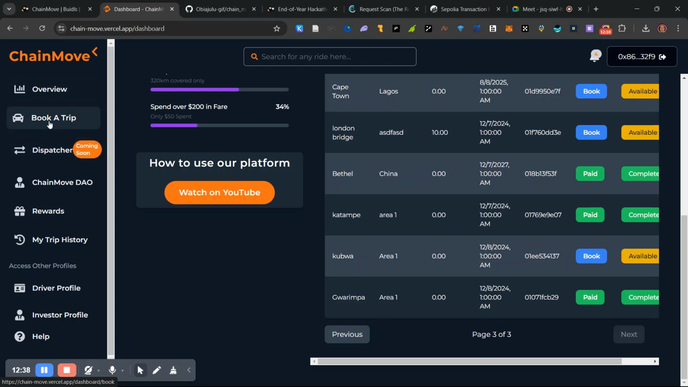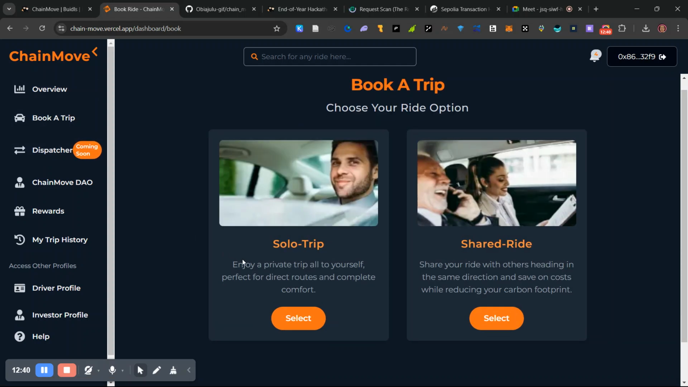So we could just go back to book a trip again. Now I mentioned in the book a trip, we have two options. So for the shared ride, probably you don't have money for a solo trip, you want to go for a shared ride. So you can click on the shared ride. It's cheaper.